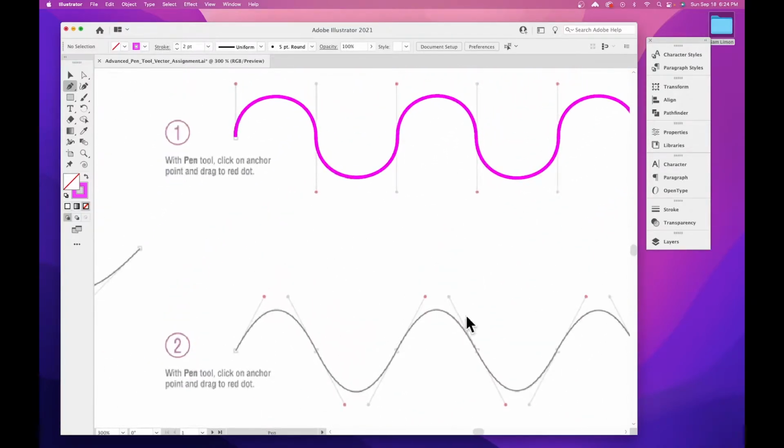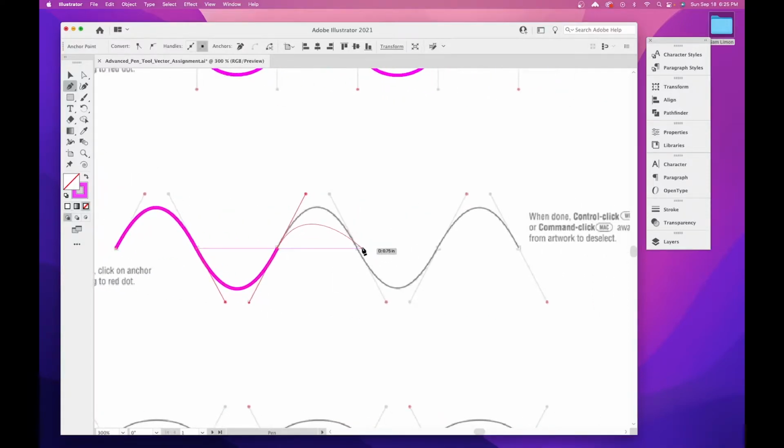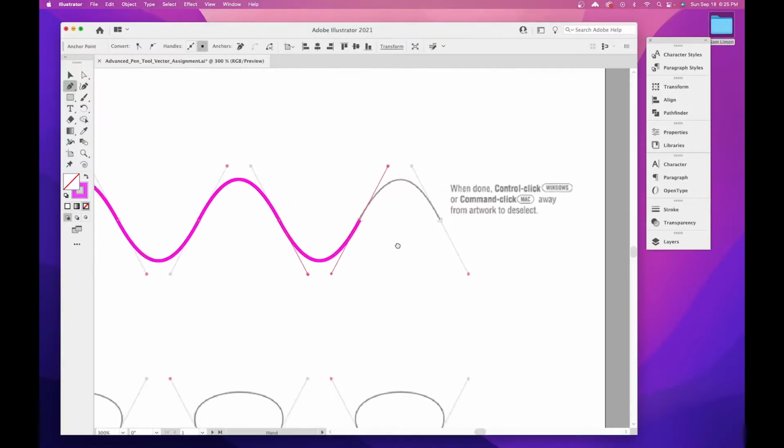So now we're going to do these other curves. I'm going to click with the pen tool and then click on the anchor point and drag to the red dot. So I'm going to click on the first one, and click and drag to here, to the red dot. Then on the next one right here, click and drag to that red dot, and so on and so forth. And that way you start getting a feel for how these curves work. Once you get to the end, just hold command or control and just click away.